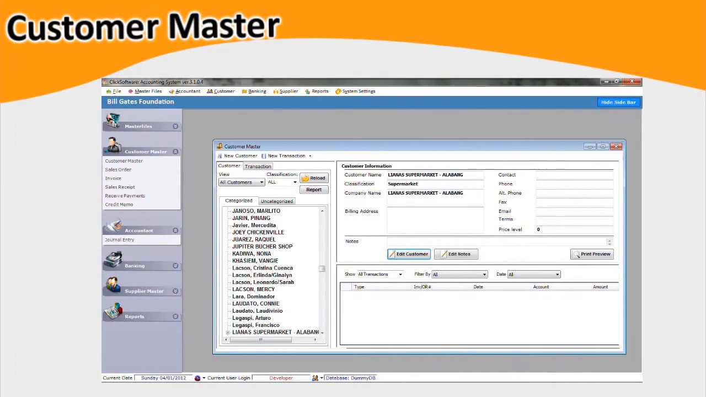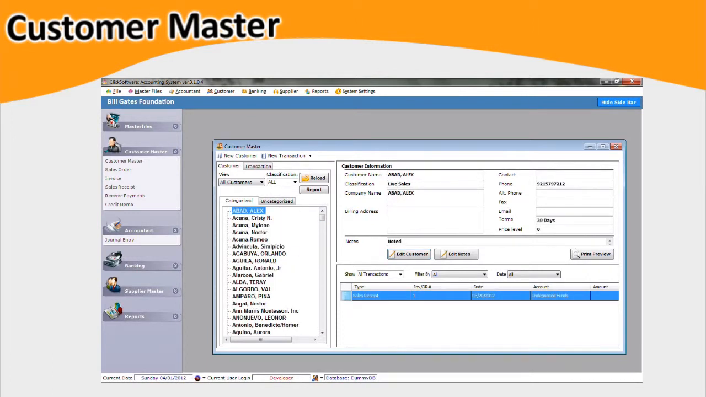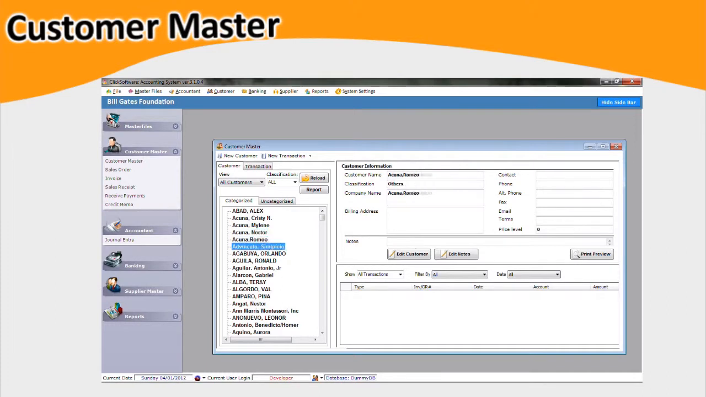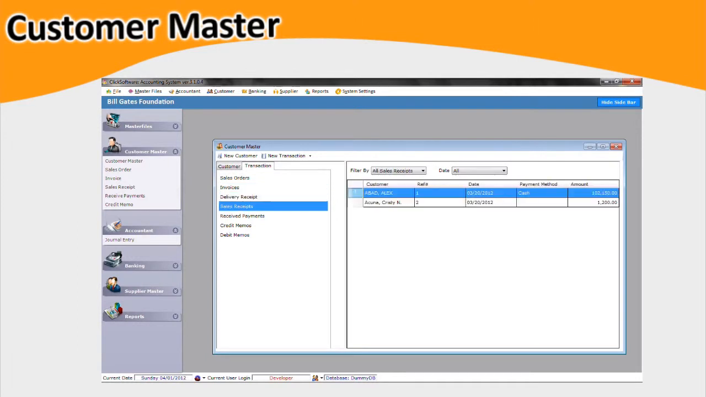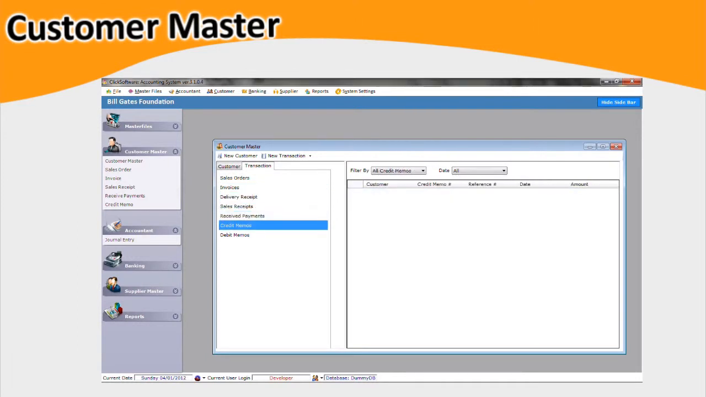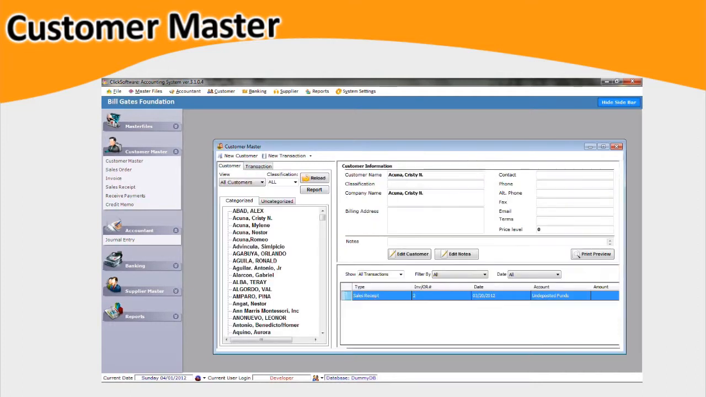The customers list can be viewed in 2 different ways. You can select the Categorize button, which lets you view the customers list alphabetically, or click on the Categorized button to view the customers list based on the prior order the user input the customer. To view customer information, select the name of the customer in the list that you want to view. Click the Transaction window to view sales orders, invoices, delivery receipts, sales receipts, received payments, credit memos, and debit memos.